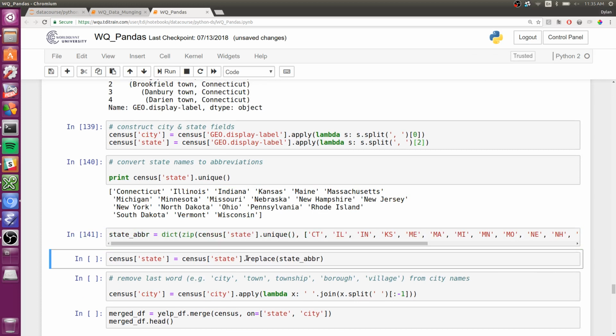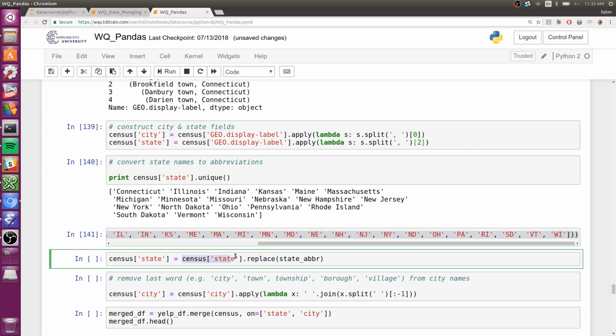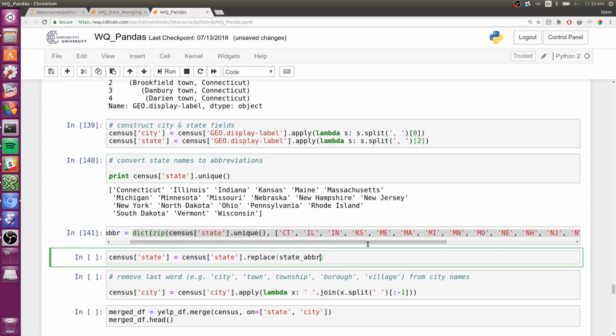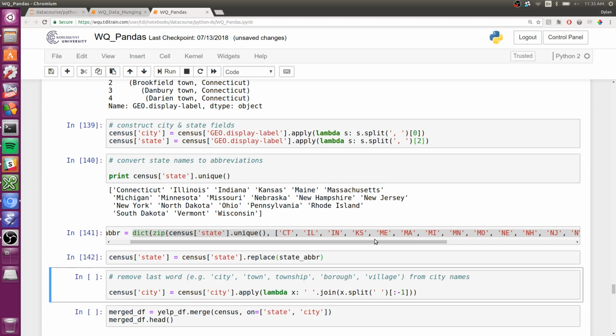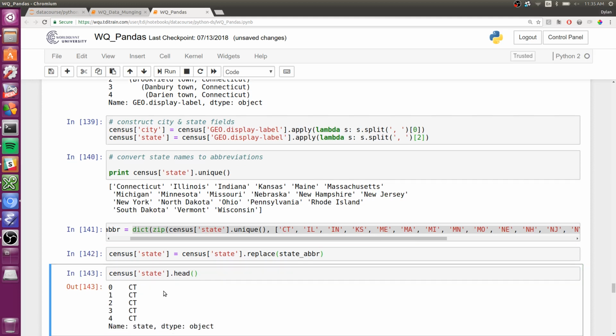And then I'm going to use the replace method, which will take this dictionary and simply map the state column. It's essentially going to use this dictionary to map the entries of the state column to the values in the dictionary. So now this column has abbreviations.